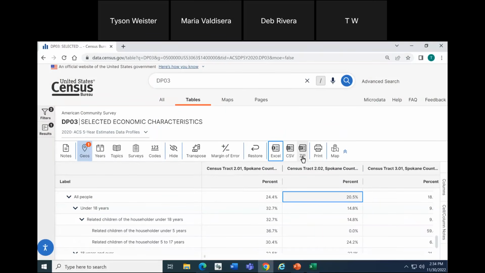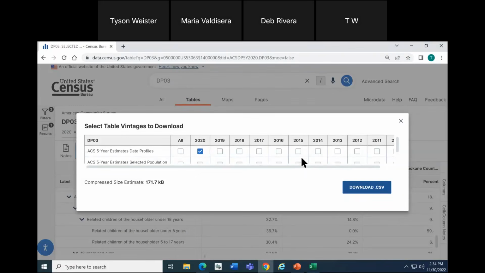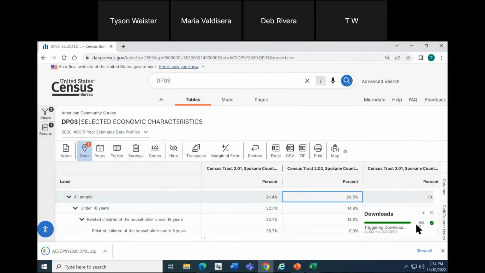If you would like your output in a file format that's machine readable, you'll want to choose the zip file option at the top. So here I'm going to walk through zip. It will pop up with the different vintages. I'm going to leave the most recent selection and choose download.csv. It will load up to 100% in the lower right, and then you'll look to open up that zip file.